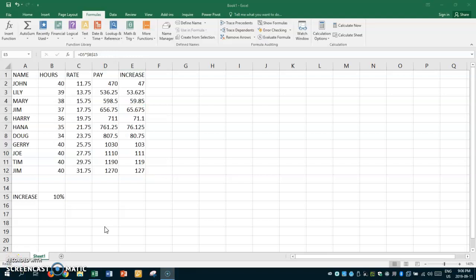Okay, then there's two ways we can approach this. We know you have a pay of $470 and you have an increase of $47. So you want to know what your total pay would be with the 10% increase. So we're going to do it with a sum formula first, and then we're going to do it with a percentage formula. All right, so go to cell F1 and put in new pay.